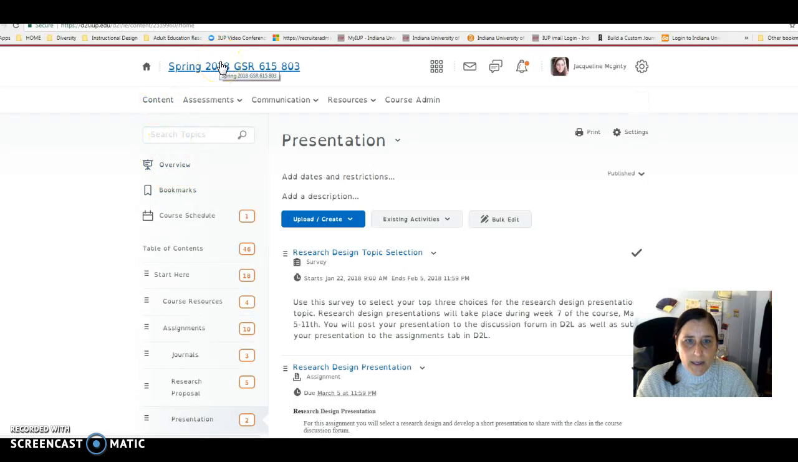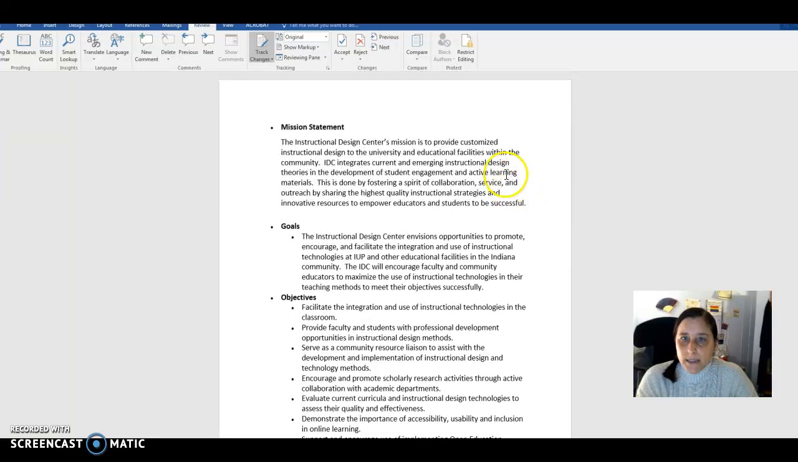The other thing that I wanted to mention was that your research topic proposal assignments have been graded and they've been returned to you. I did return them with feedback in what's called track changes in Word. I'll just show you an example here of what I mean by track changes. This is a sample document here.